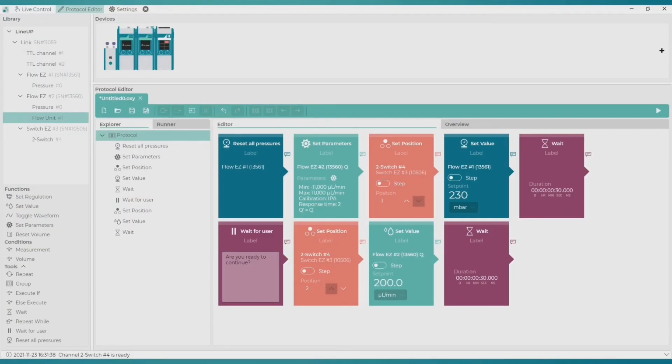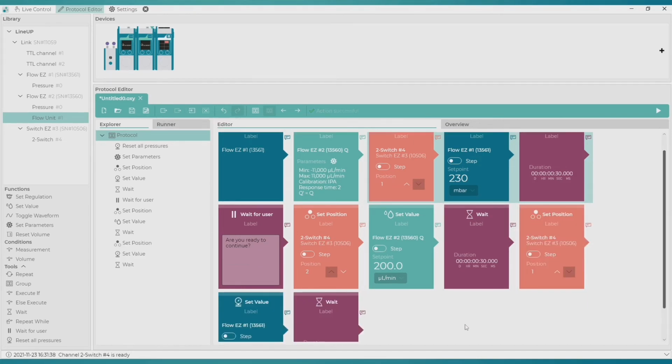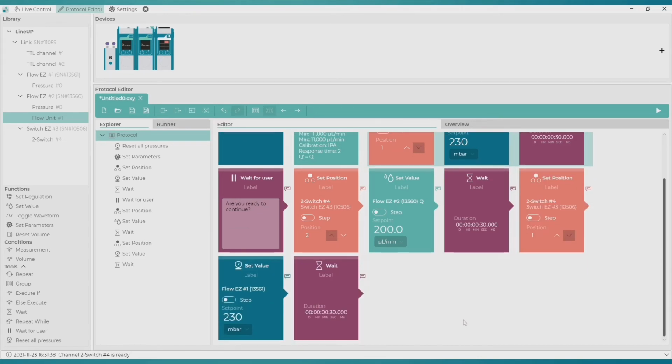For the third step of rinsing the system with water again, we insert the blocks we already used, switching the valve, setting pressure, and wait. So this is it. For the final step, you will want to reset all pressures in all the connected channels to 0 using the dedicated option from the tools list.